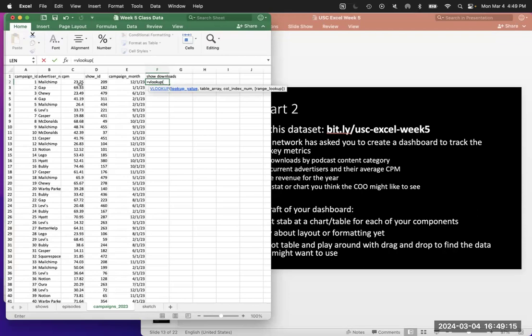ID, and specifically which ID? Show ID, right? Because my other table has show ID. My other table doesn't have campaign ID, right? It shows. So I'm going to go to my show ID right here. All right, then I'm going to go to my table. So I'm looking for show 209. Where am I going to go look for show 209?